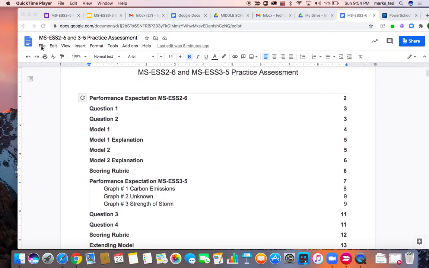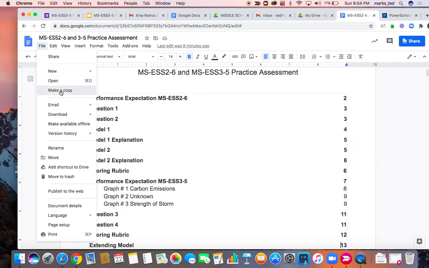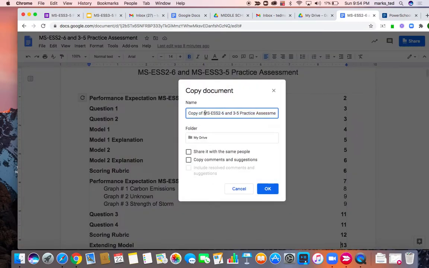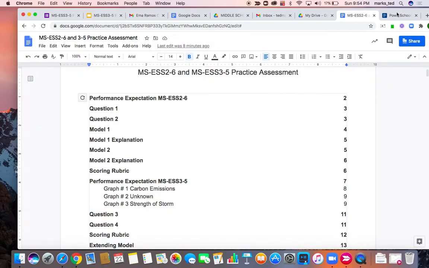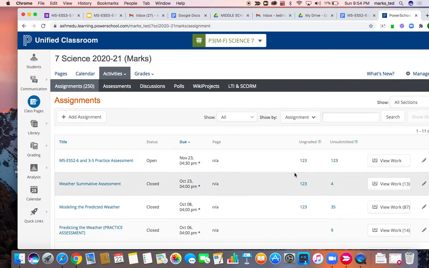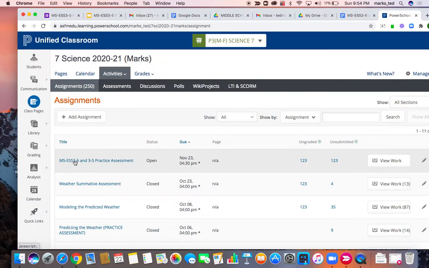First thing you want to do is file, make a copy. When you file, make a copy, make sure to erase "Copy of" and put your first name, last name, and period. Click OK. Then what you're going to do first is, I'll give you the link to this page. It is called MSES 2635 Practice Assessment.